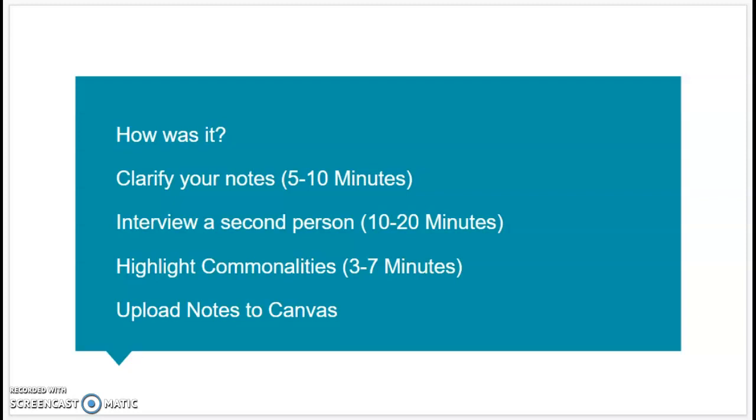And then, when you're done, upload notes from both your interviews to Canvas. And if you'd like, you can start thinking about which of these problems you might be most interested in pursuing, because soon we will be going on to the next step in the design process, defining a problem.